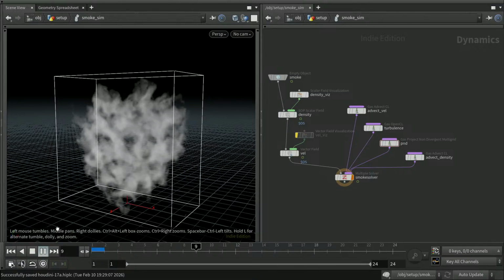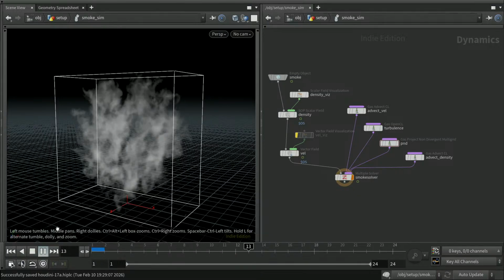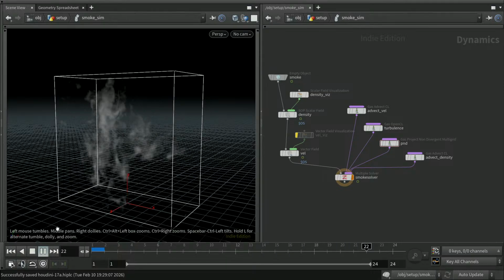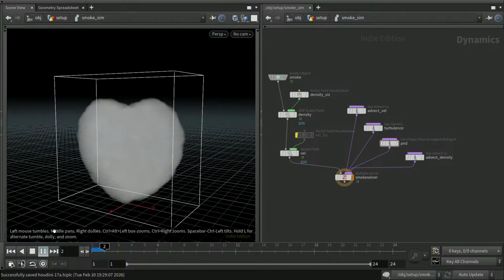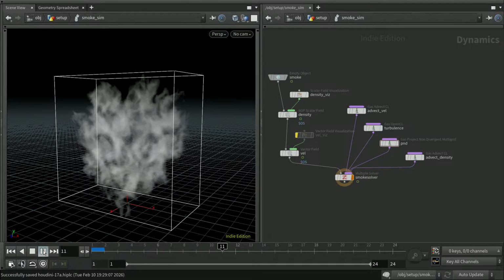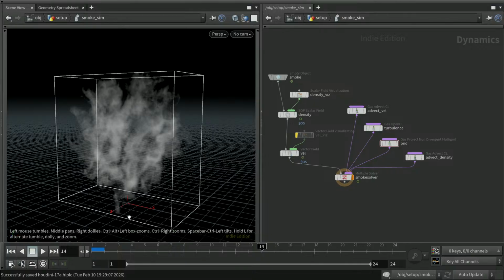And now this is behaving a lot more like a smoke, as you can see. And it's really, really fast. And again, you can tweak your frequency and amplitude and the other parameters to make the exact look that you want. Okay, so that is the custom smoke solver fully implemented in OpenCL.